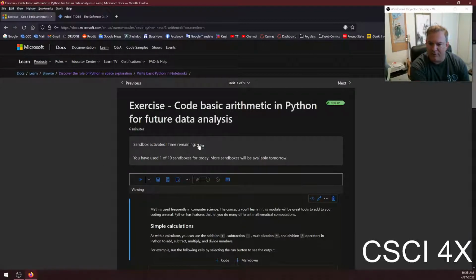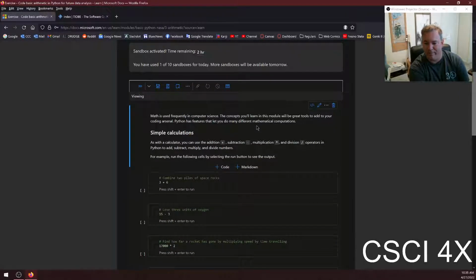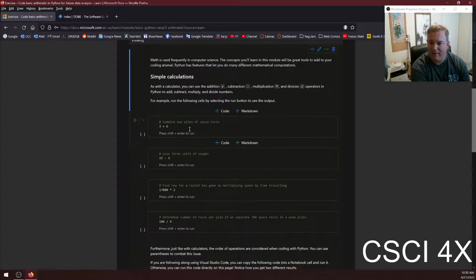All right, so I got 2 hours to do this. More sandboxes will be available tomorrow. I think that should be plenty of time actually. You can probably complete this whole thing in 2 hours, but you still get 10 sandboxes. So that's cool. Okay, so here we go. So here's what it looks like. I've jumped to the middle of the assignment, and we've got here.